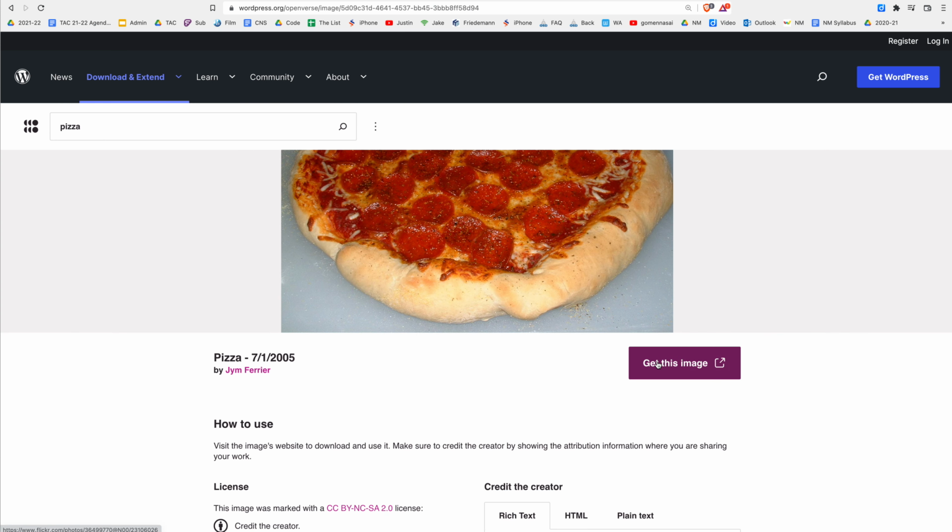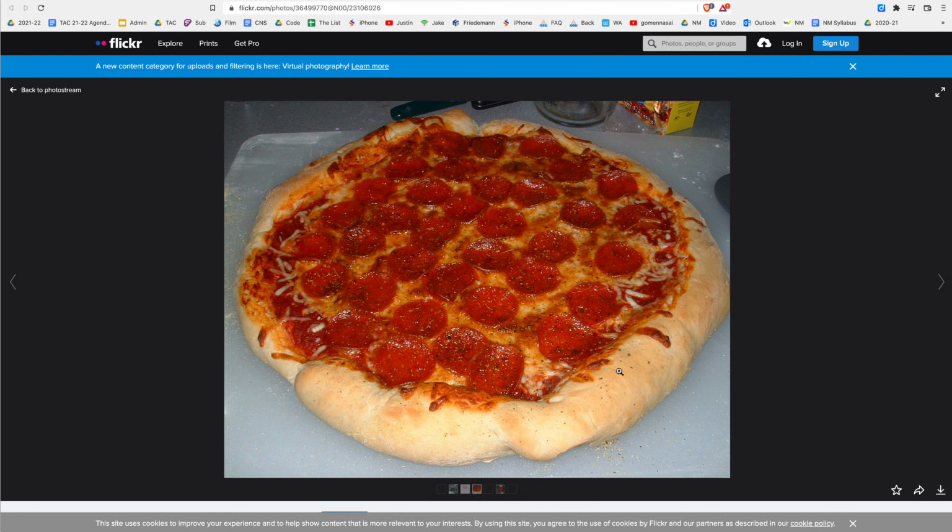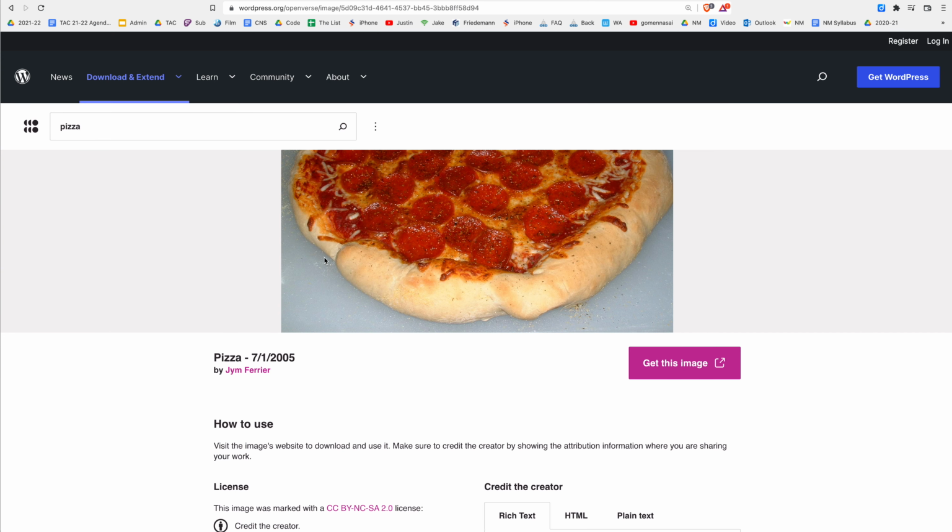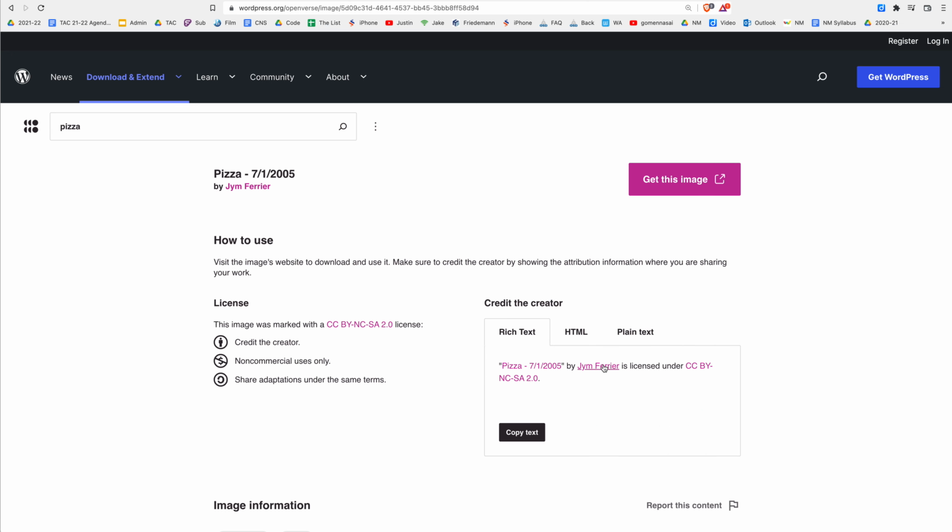So to get the image, I can go over here, which would take me over to wherever the image resides, which in this case is Flickr. And most of our images are going to come from Flickr. And if Flickr is blocked, let me know. We can get it opened up in the classroom, and that should be okay. But this is what we need. We need to copy this and paste this on our slide.